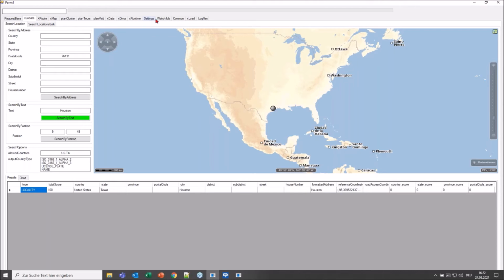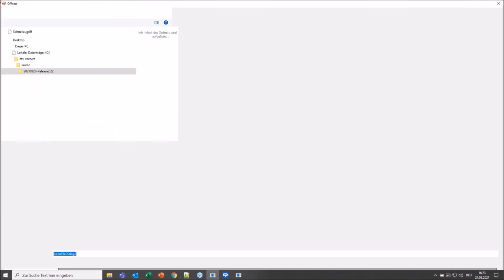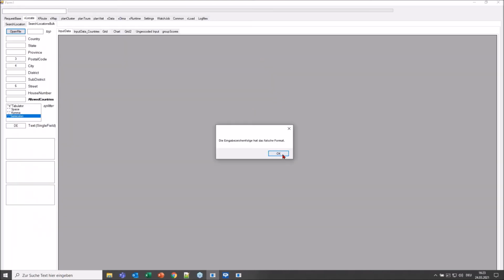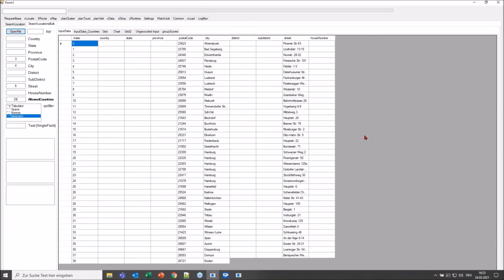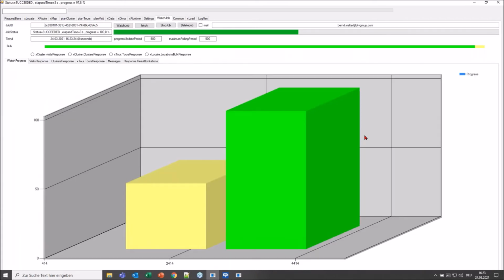Let me give you a demonstration of bulk geocoding, what that means. I'm using some German address data, 500 records. Oh, that was not working. That was the wrong field. That has to be here. Sorry for that. I'm now performing a bulk geocoding of 500 addresses using this special parameter, and it was done after 3 seconds.